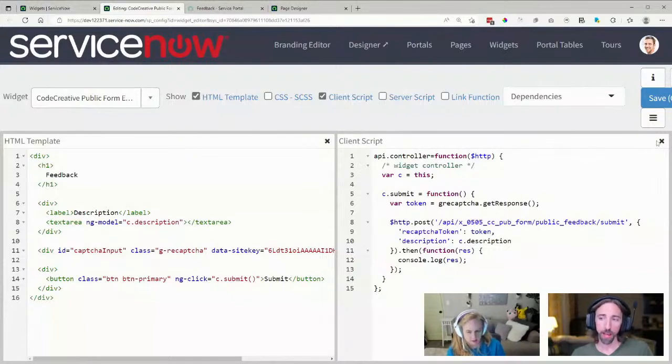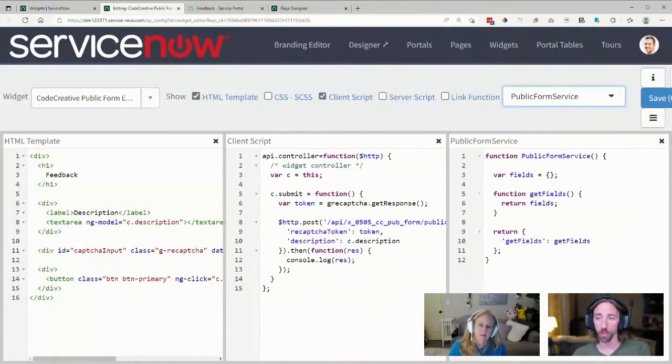So now that I have added the Angular provider to this widget, you'll now see this dependencies drop down on the widget editor, and you'll see the public form service is now exposed on this particular widget. And I can pop it open, and now I can edit it straight from the widget editor. And this is one of the things that I absolutely love about the Service Portal editor here.